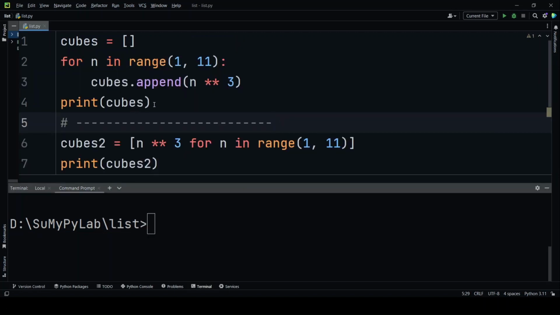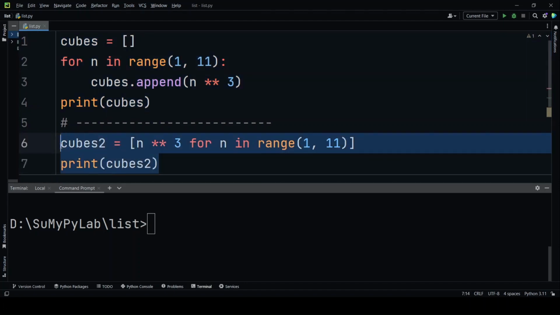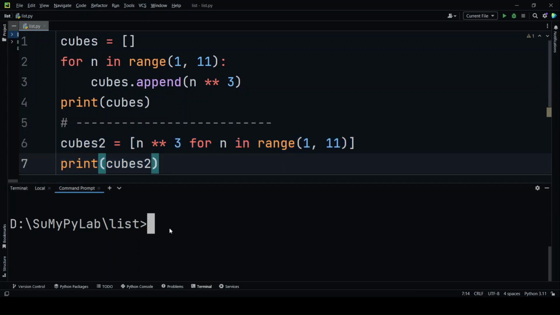So, we see, both code snippets as shown here above and below the comment line give the same output. But obviously, the code that used list comprehension is more elegant and concise.